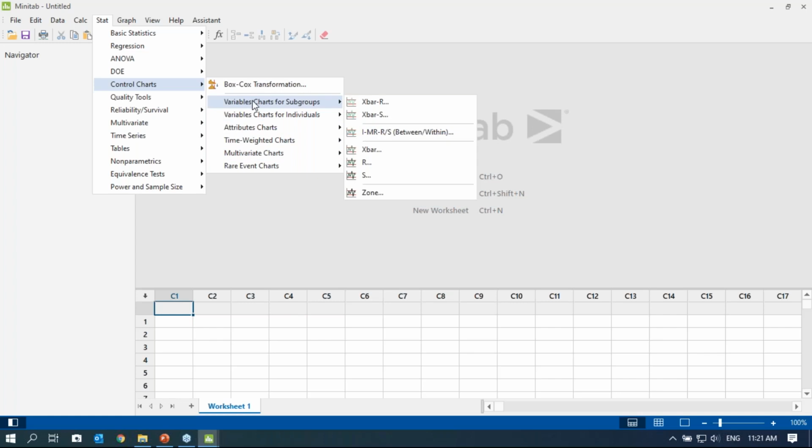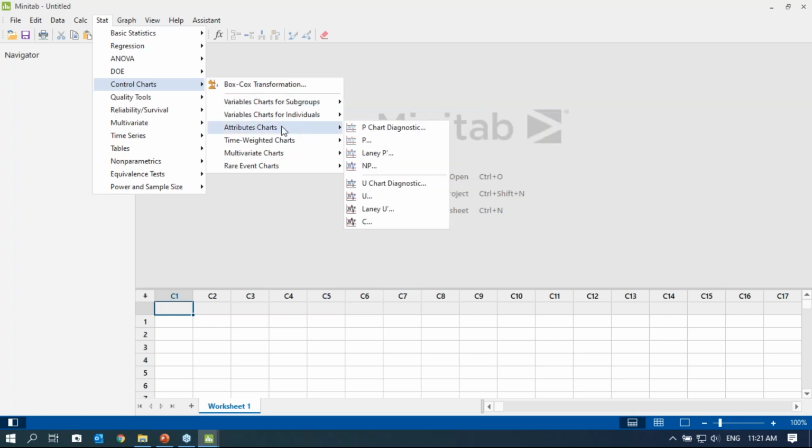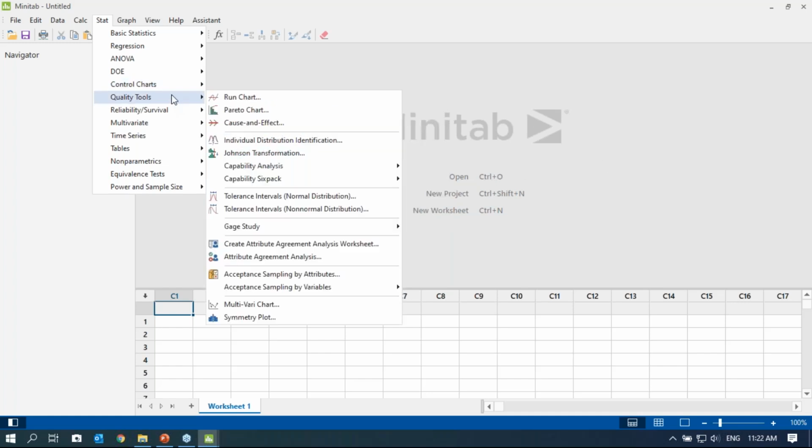The portion we learn today only covers the variables control chart for X bar R, and the attribute NP chart. If you want to know more about the enhancements in the new version, you can visit our website www.business.com, or subscribe to our YouTube channel for past webinars. But today we focus only on the control chart portion.